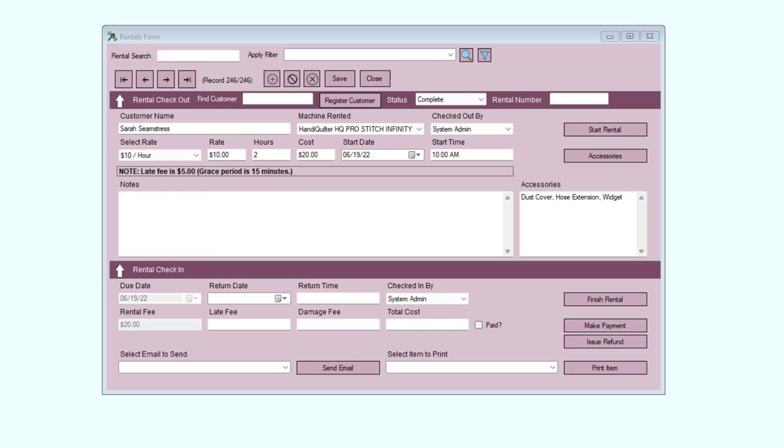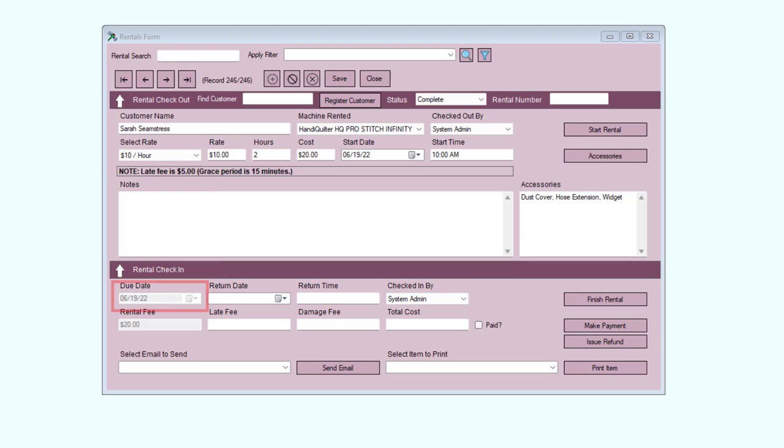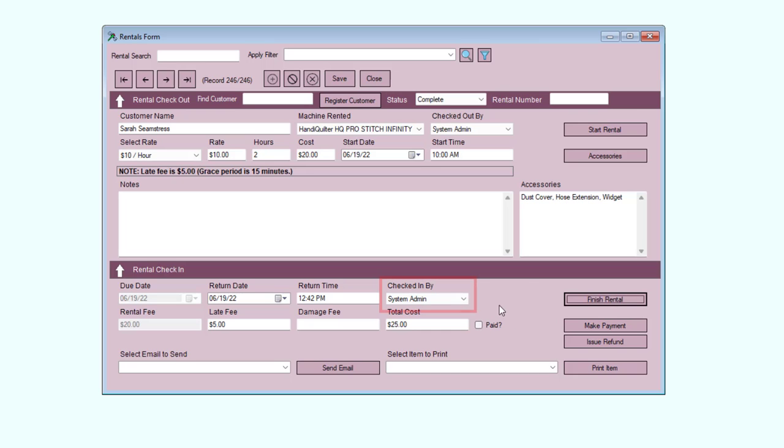The check-in process begins when the customer returns the machine. The due date field will have been set automatically when the rental began. Click the Finish Rental button to set the return date and time. The Checked-in by field will be set automatically to the currently logged-in user. The rental fee will be set automatically, based on the rental rate and the duration of the rental.